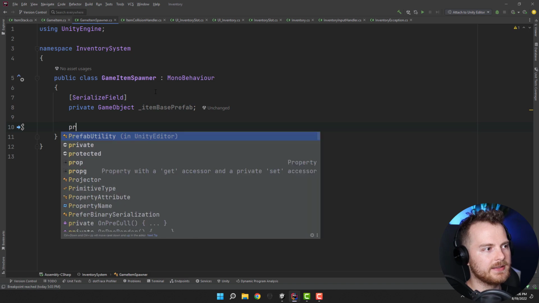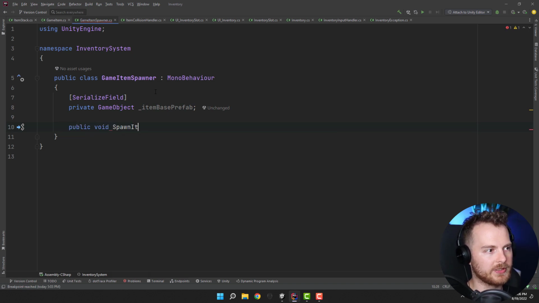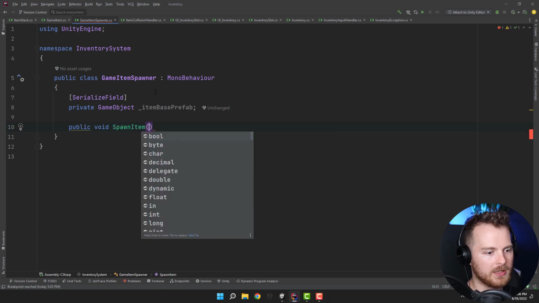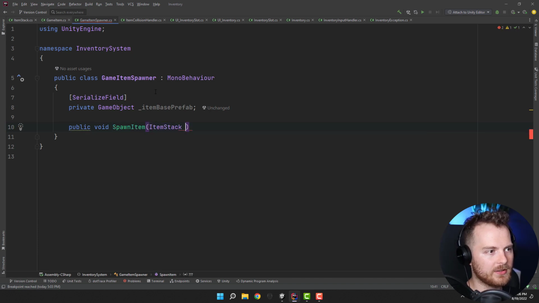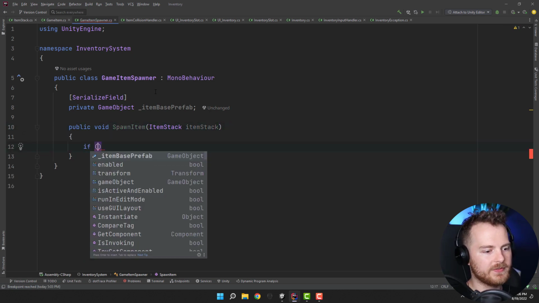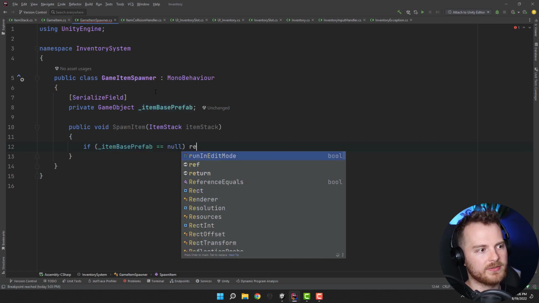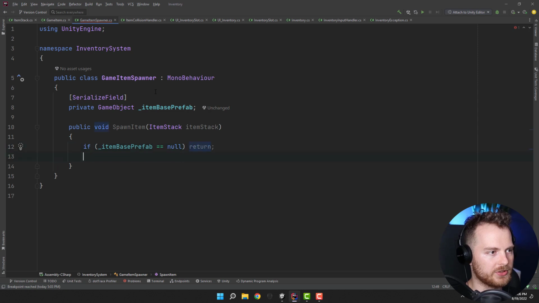Awesome. Then we want to have a method that will allow us to spawn that item. What's important? Based on the item stack. So we want to know what item to spawn, right? We don't spawn just random things. And first thing we need to ensure is that we have the prefab. Otherwise, we'll receive the exception and we don't want that. So return.